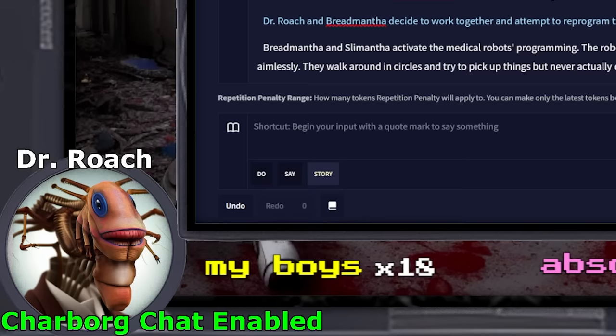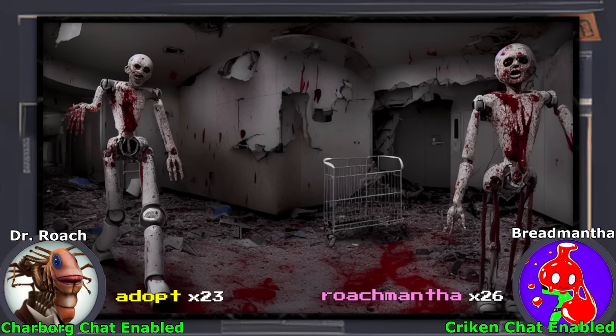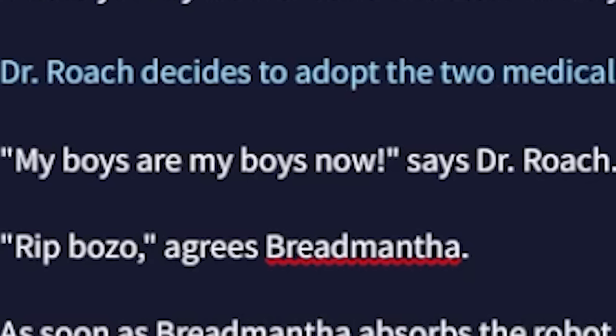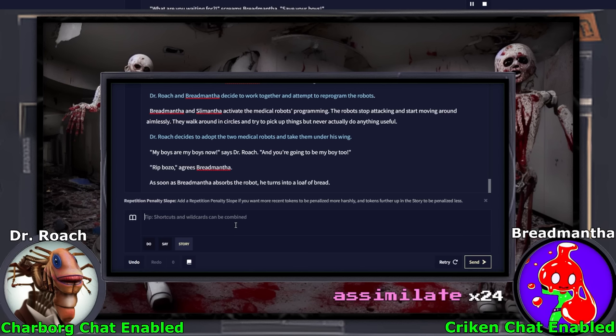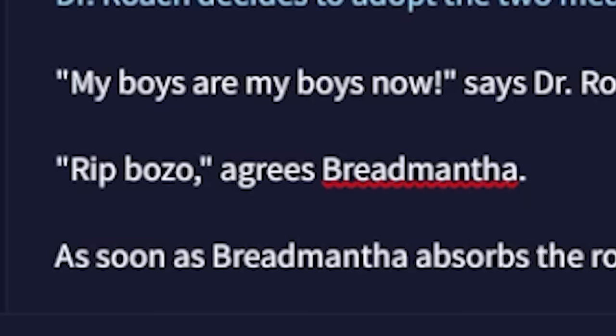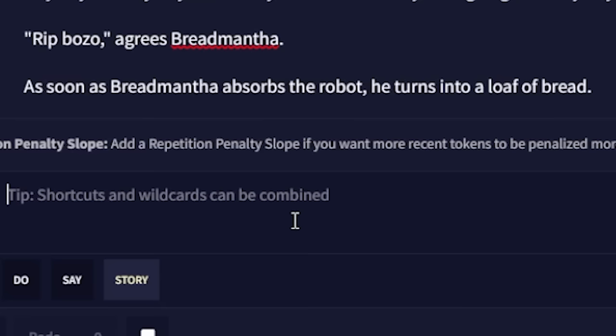Dr. Roach: "My boy! Adopt!" Okay, Dr. Roach wants to adopt these now friendly boys. "My boys assimilate. Are my boys now. My boys are my boys now! And you're going to be my boy too." "Assimilate," agrees Bredmantha. "Make us whole." Bredmantha absorbs the robot. Assimilate. It turns into a loaf of bread.